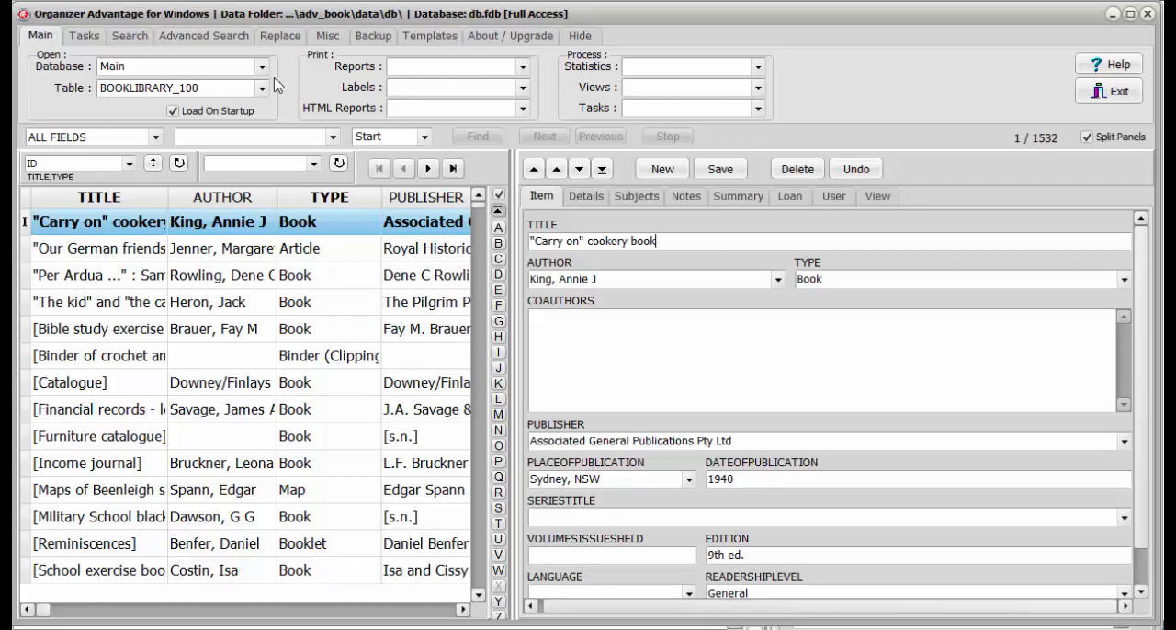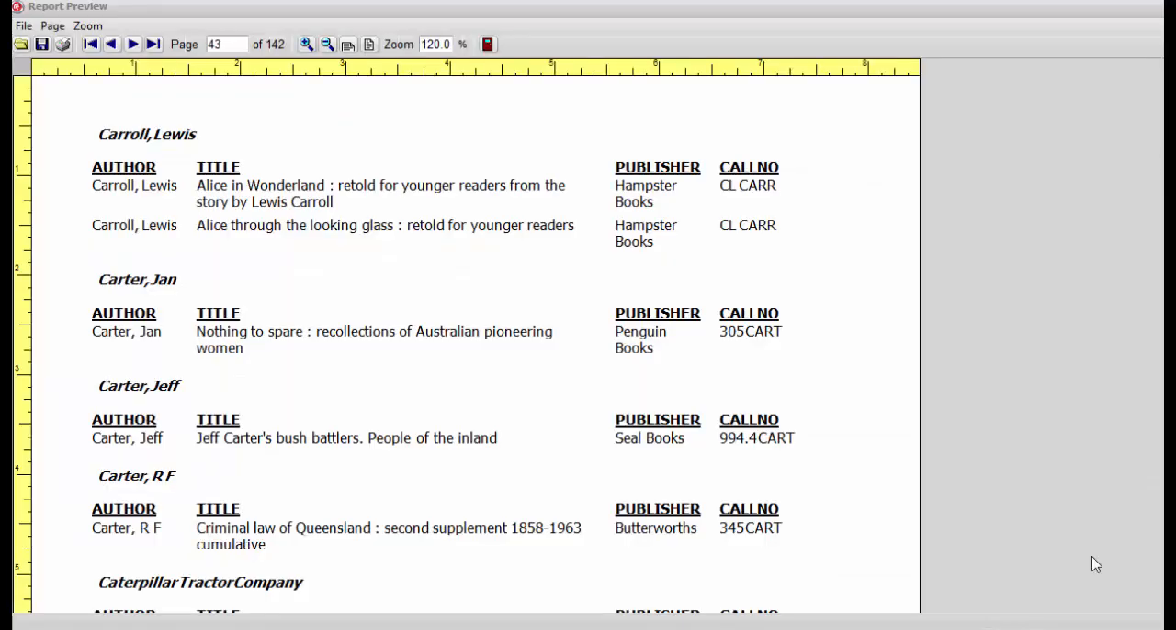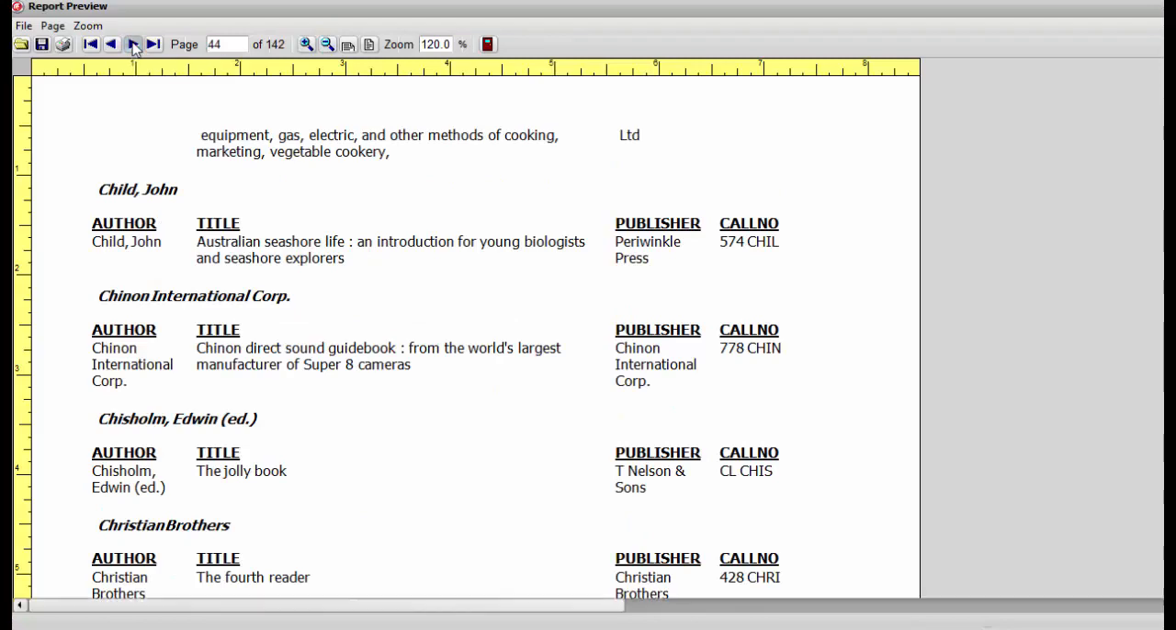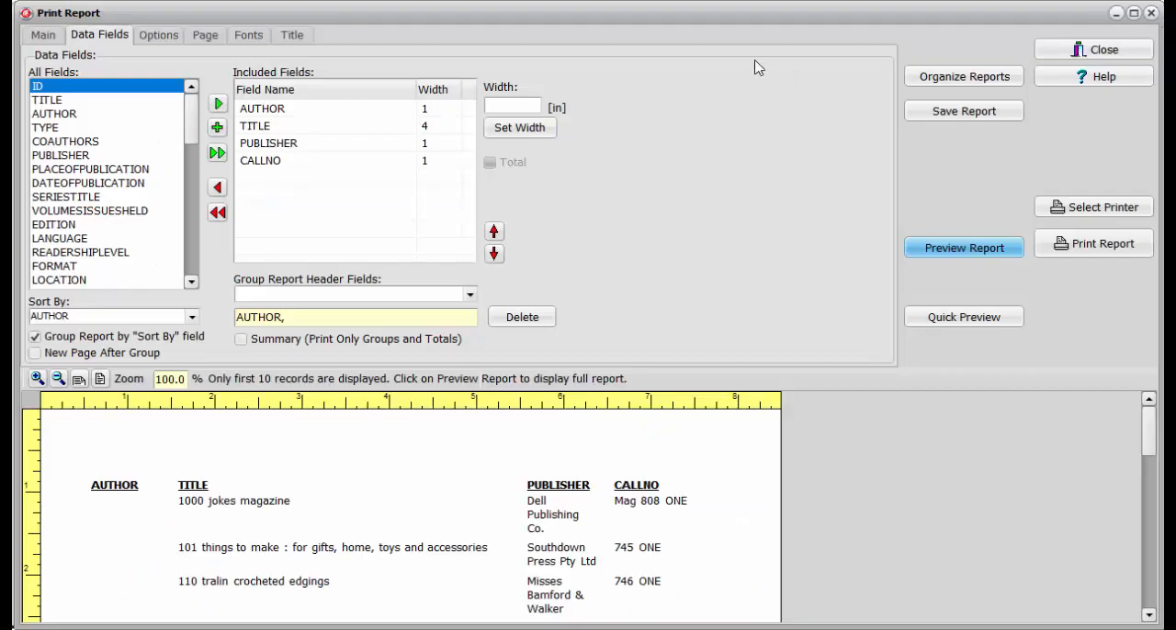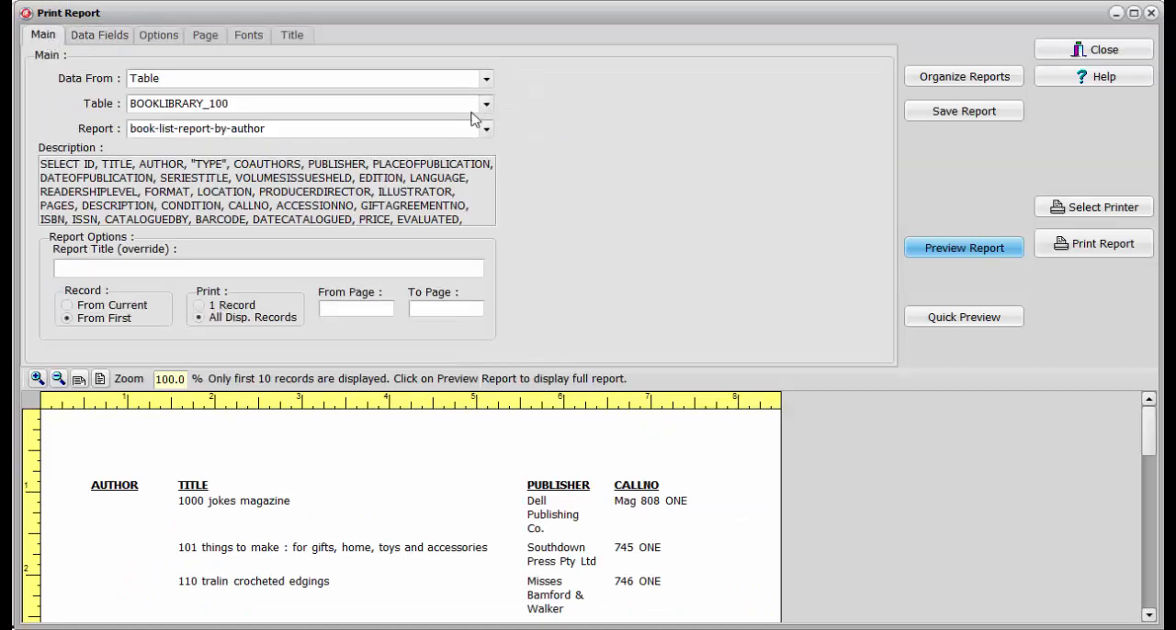Let's review some sample reports created for a small book library system, an equipment office inventory database, or a car dealership solution. Here we have a book list report grouped by author. In this book report, books are grouped by call number.